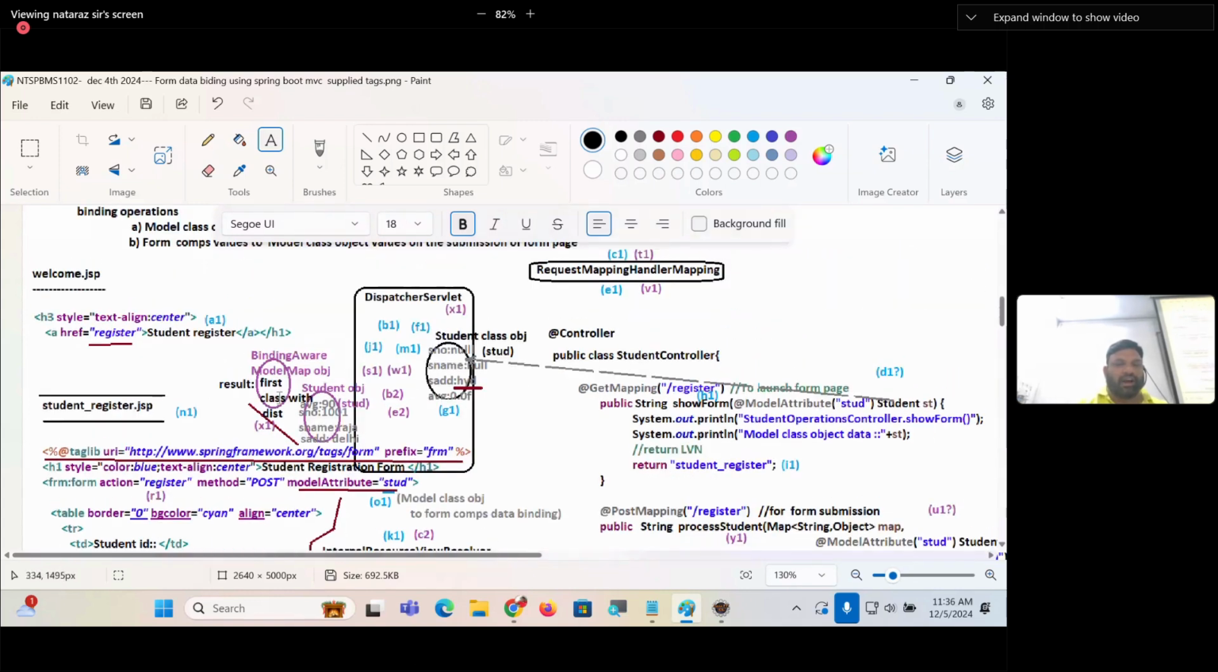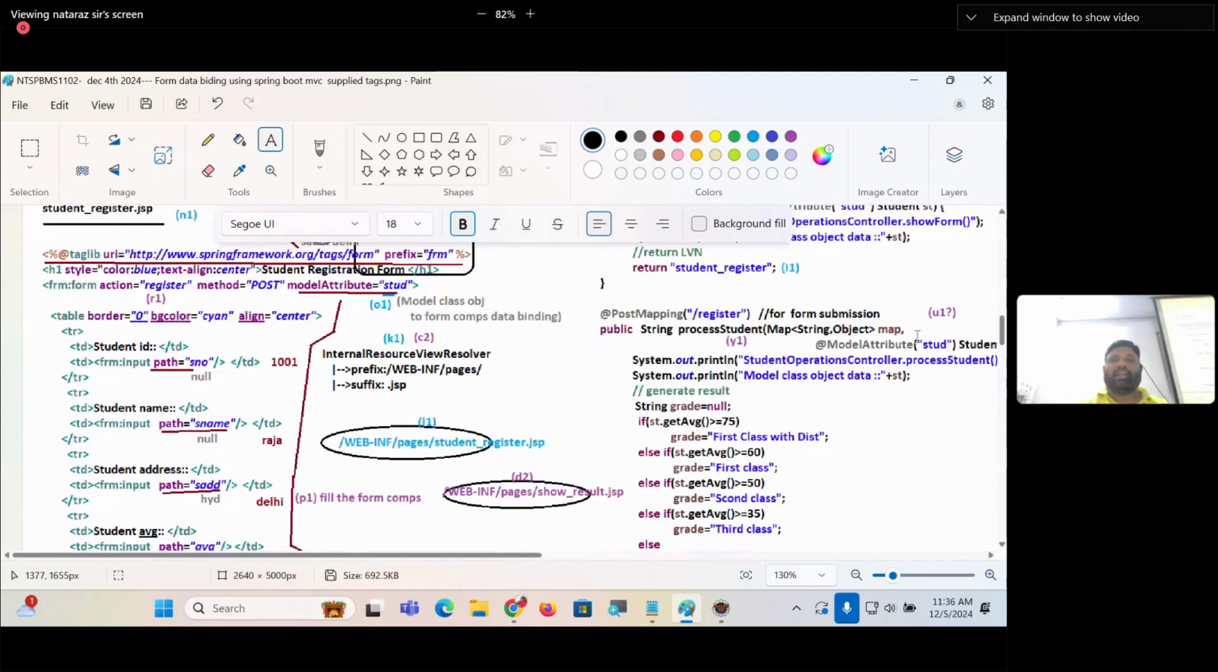R1, S1. Hand over the request to handler mapping, P1. It searches for a handler method which can take a post mode request with slash register, U1. In that process, it gathers the signature of the method having two parameters, right? This is a regular boring one, right?